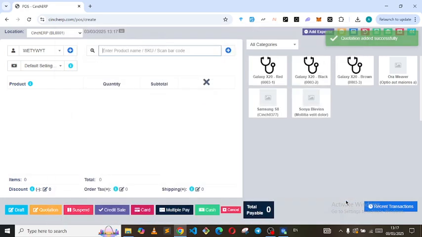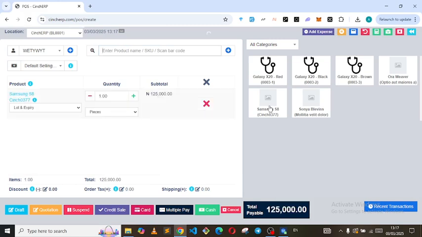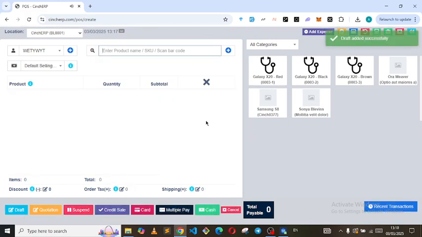And also, you can draft. Let's say the customer is about to make payment, but due to one reason or the other, the customer was not able to make that payment. The customer said that they are going to come back. So we can put that in the draft, and you can always come back to it.